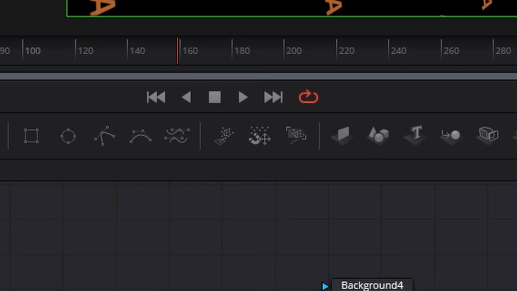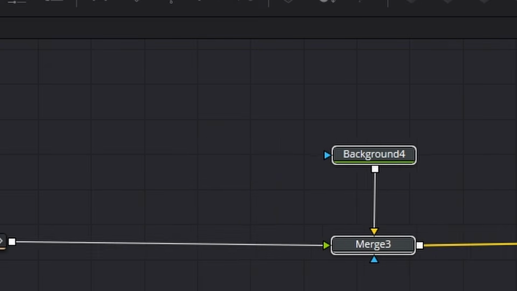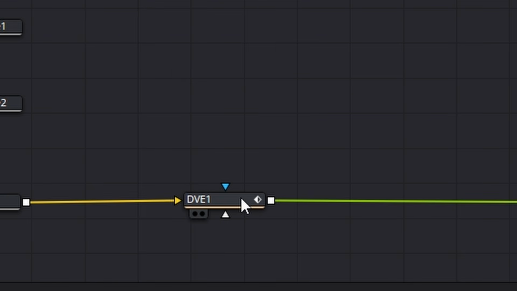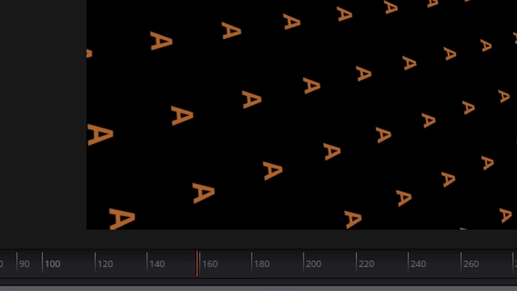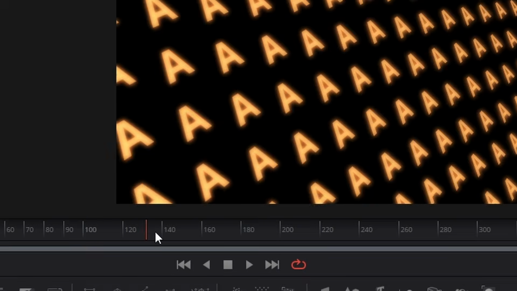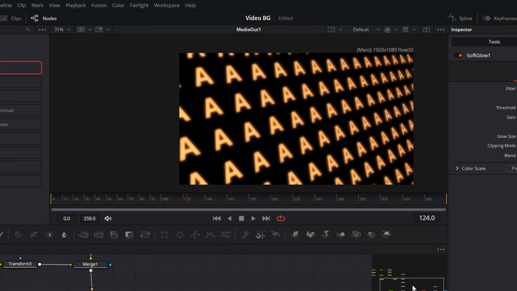We now have that. We need to add some glow to that. So clicking on this DVE, we're going to hit shift spacebar and we're looking for soft glow, which is that one there. Let's just check it. Yeah, that looks pretty cool.